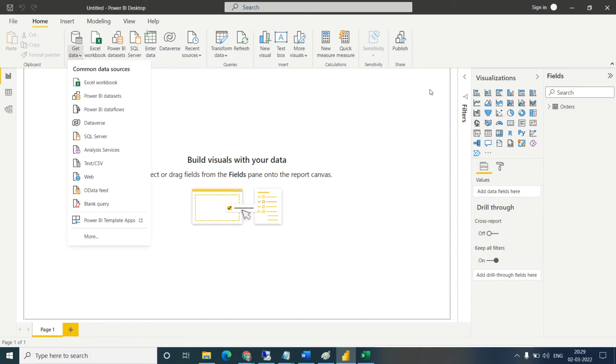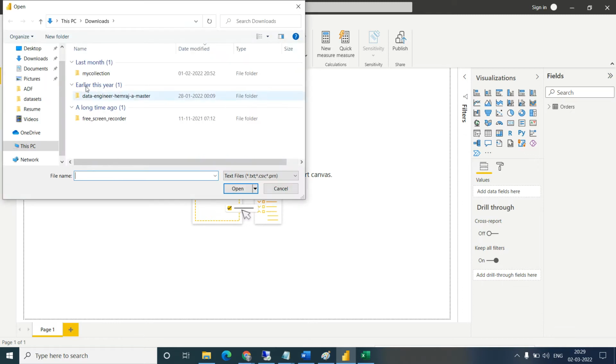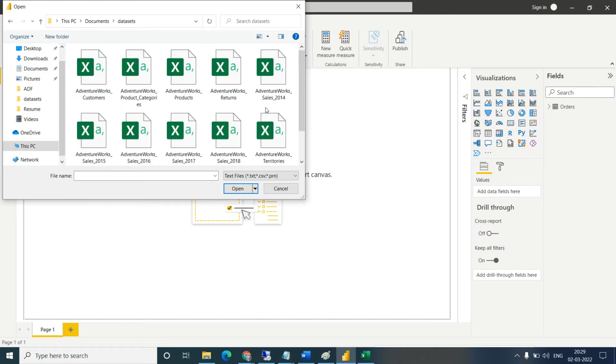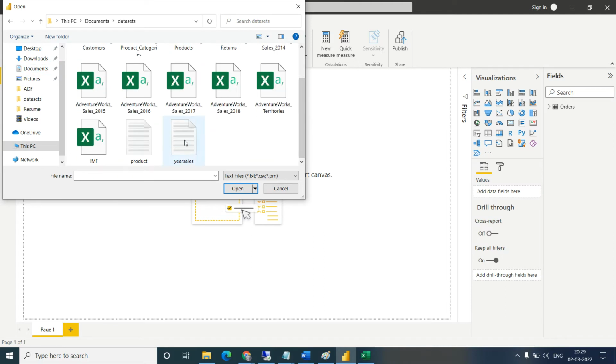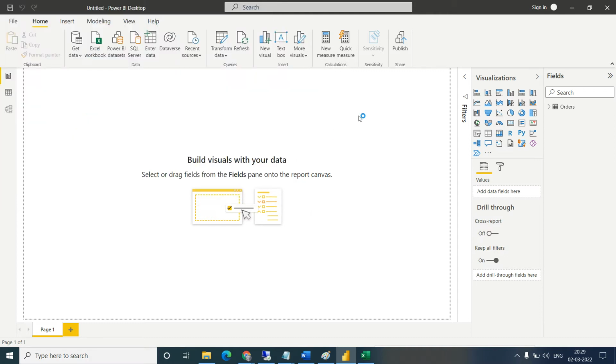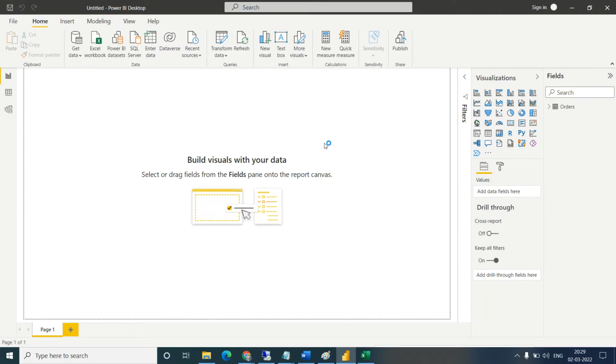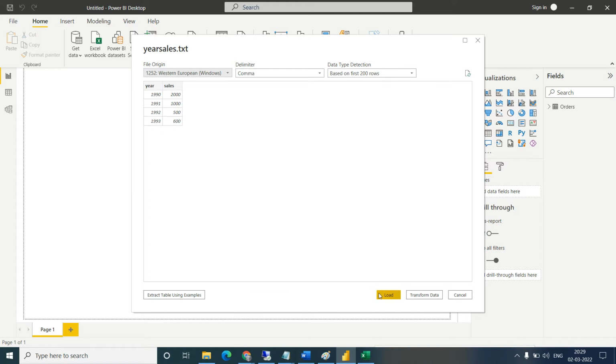Okay, so we have already one table, so we want to connect with the new table. How to connect with the new file? Just go to the get data, click on the text CSV file. It is saved in the documents, data sets location. So click on the year sales file. Okay, so let's load this data.